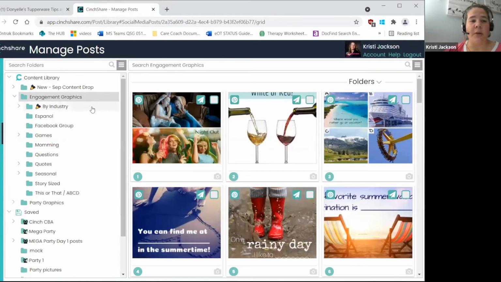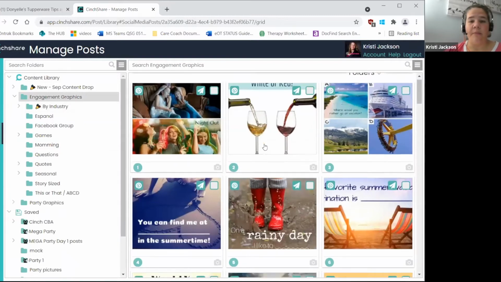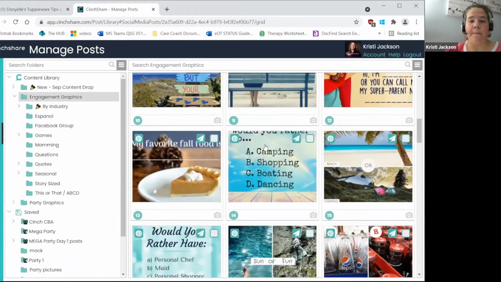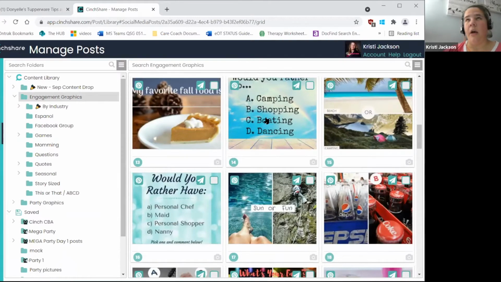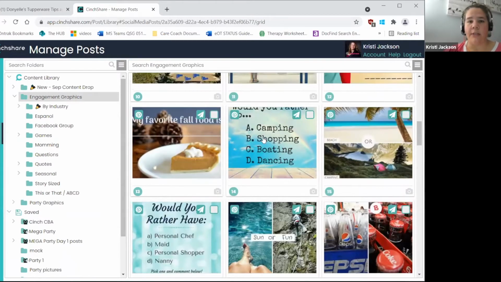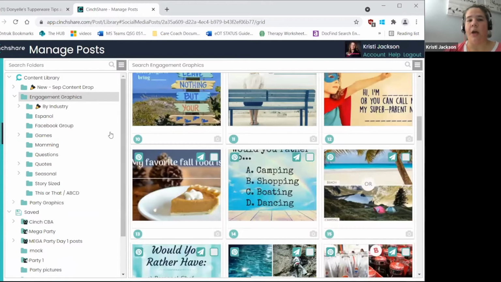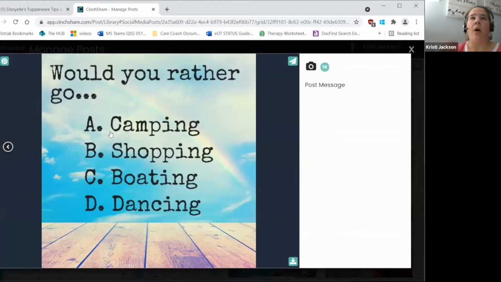There's engagement graphics for people, like if you want to get them to comment or interact. So these are those question posts that they always talk about. You want to always ask a question. You don't want it to always be just Tupperware. You want to do other fun things like this. Would you rather go camping, shopping, boating, dancing, that kind of thing?